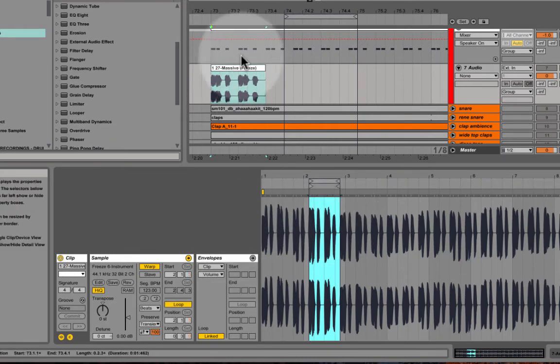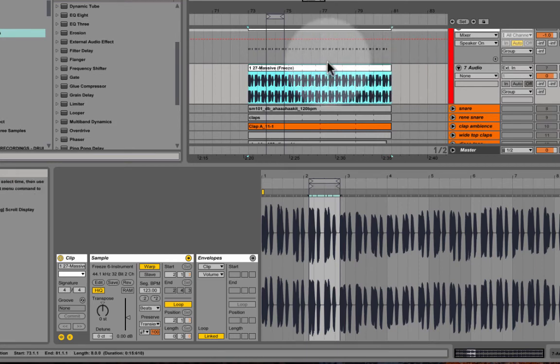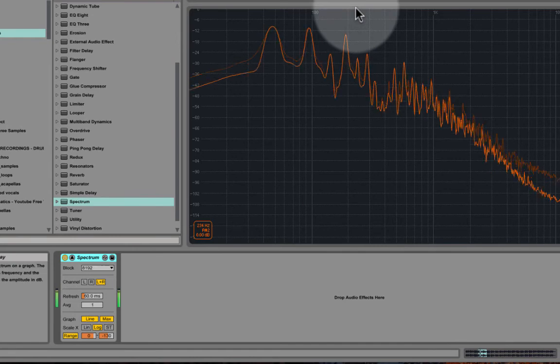Let's put the loop markers around there, and then I'm just going to spread them out. And there we go. Now we're going to have a bass line that's always in phase, and there's not going to be any problems.